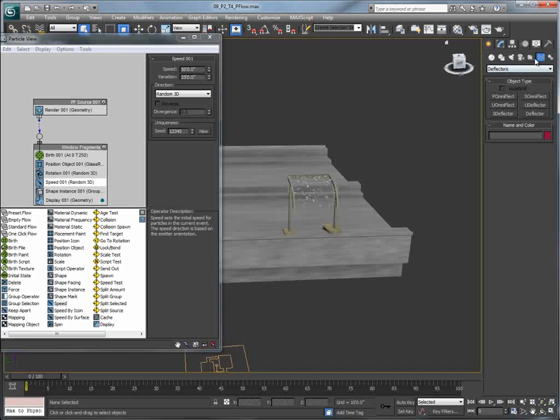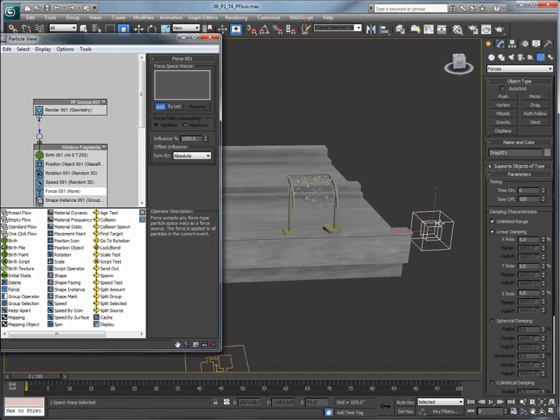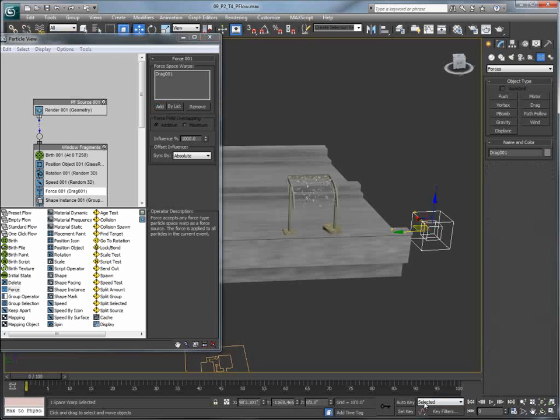To do that, we go into the space warp and we go into the forces. One of them is called drag. So I'm going to put a drag force in here. And I'm going to drag in an operator called force, and I'm going to bring it into the event. And for that force, I'm going to pick the drag force. So the drag here is now going to affect the particles. If I just press play, you'll see that they're going to slow down as time evolves.